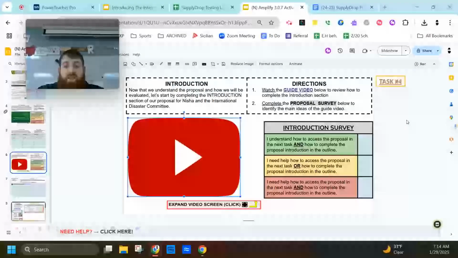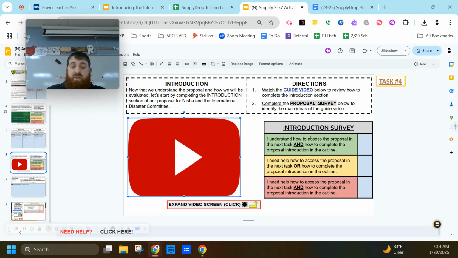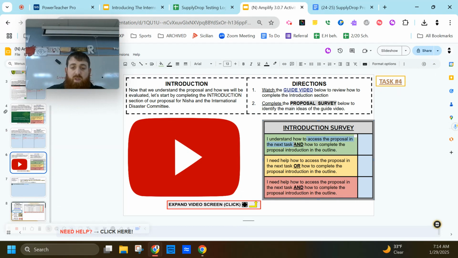And now that we have a good idea of how we're going to be creating our proposal, what it's all about, and how we're going to be evaluated, let's talk about how we are going to be accessing the proposal in the next test and how we'll be completing the proposal introduction within the outline.